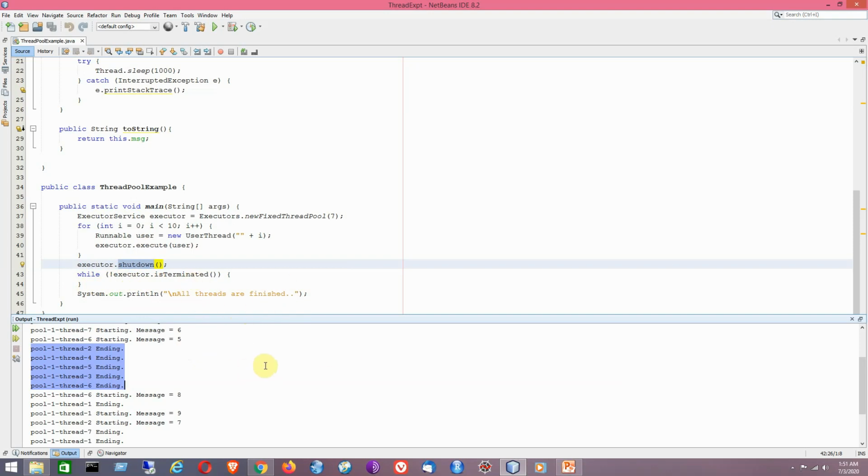So I hope that you have understood the logic of the program, and in your project you will be able to implement this concept if it is required to use a pool of threads, and that is pretty useful in applications like this.